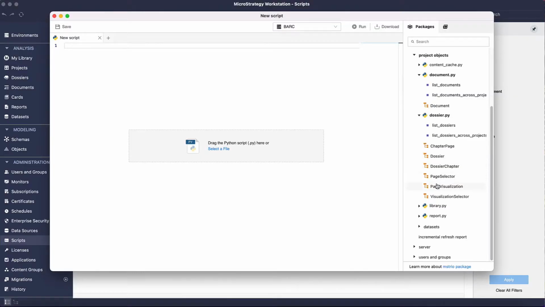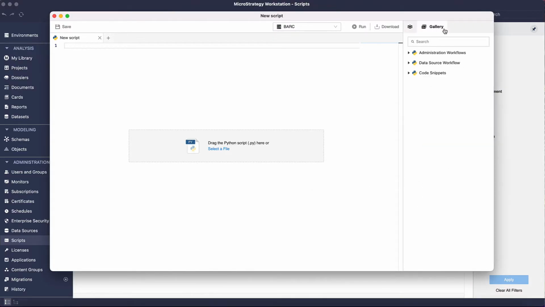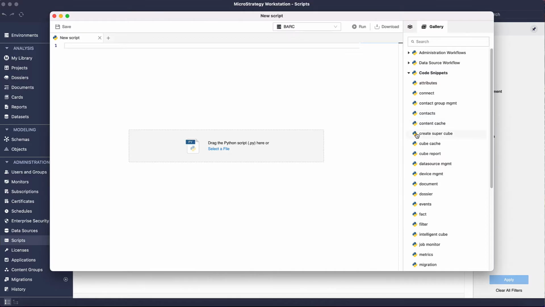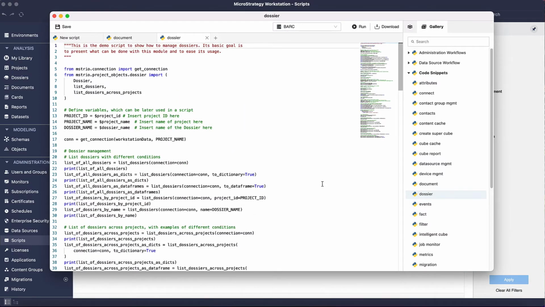But if you don't feel comfortable creating everything step by step, even with the tooltip that we provide for all of our modules, you can still navigate to Code Snippets section and find code snippets for both documents and dossiers. Leverage the power of Python and start scripting within MicroStrategy Workstation.